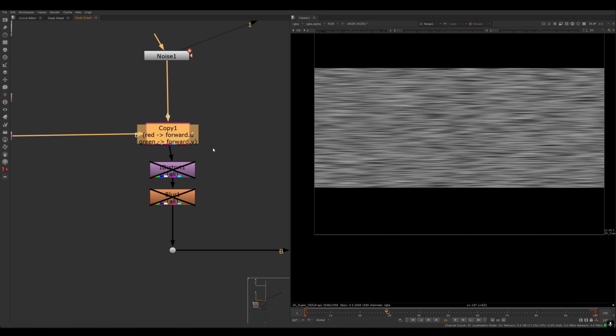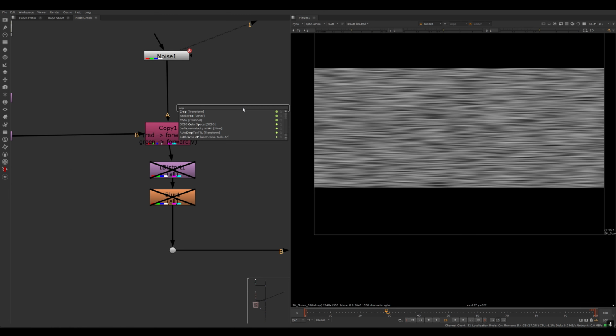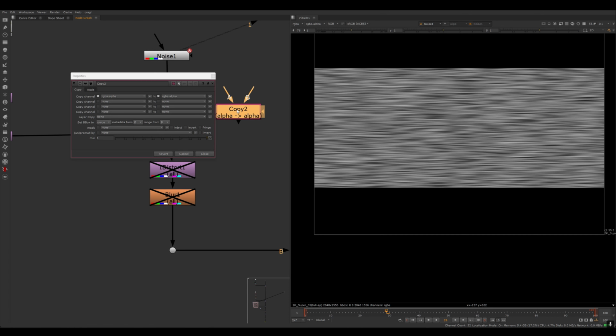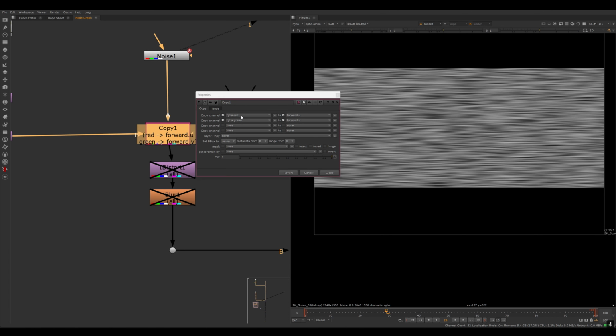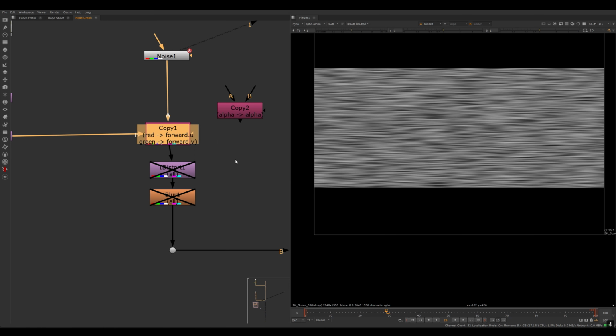Then we need to add a copy node. You have to just write copy, and you can just use this copy channel. And in this one we have to make sure you enable this to option, and then in the first one you have to select red, second one green, and then in this one forward U and forward V, and that's it. After that we need an iDistort node.